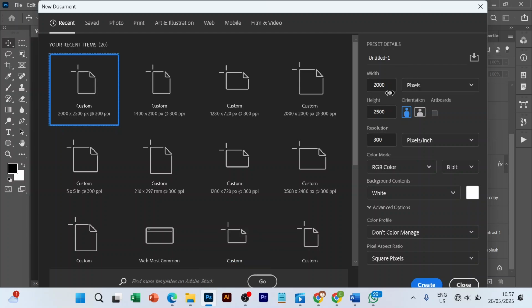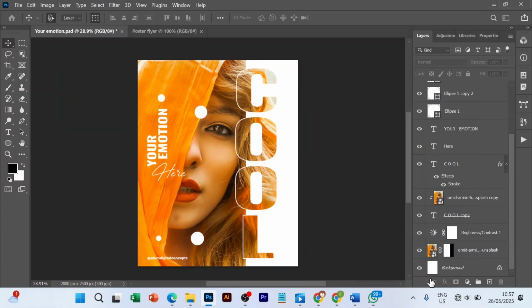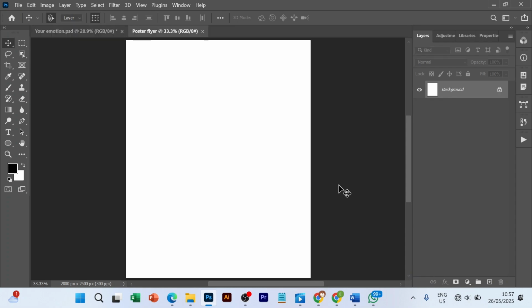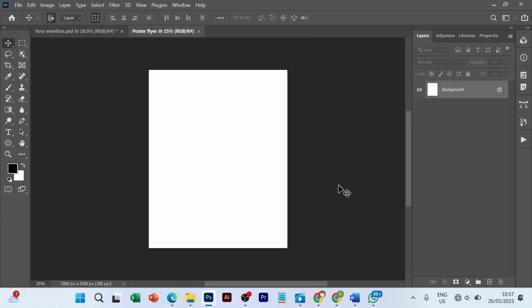I'm going to follow these settings: 2000 by 2500 pixels, and I'm going to change this to poster flyer. Then when you are done with that, you click create. Awesome. Let me zoom out.